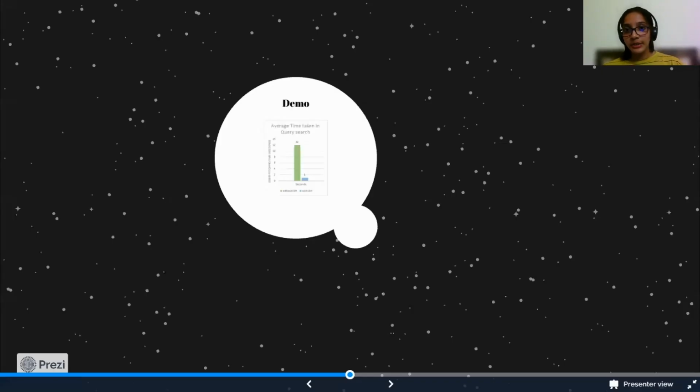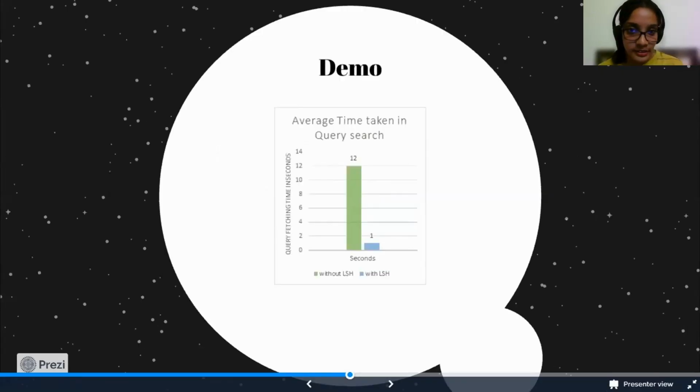Before going to the demo, a few things to see. This is the graph which shows time taken on query search. Before LSH, it was 12 seconds on query search, and after LSH, it's 1 second. That is significant considering 30K data points.